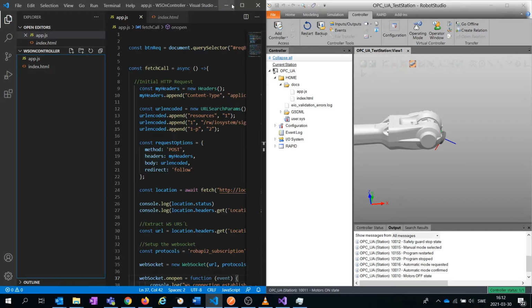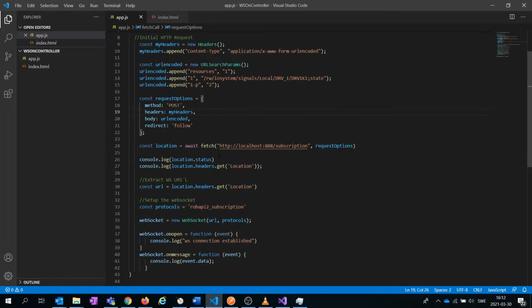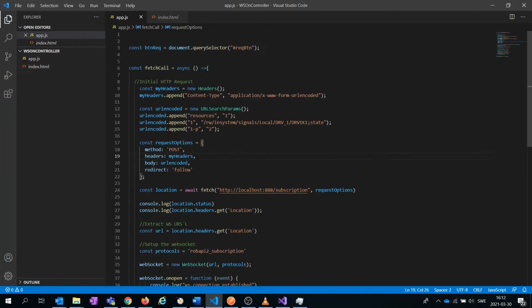So if we go over to the code. When you want to make a subscription using WebSockets towards robot web services, you need to first send an initial HTTP request towards this resource. It's a POST request. You can find what headers are accepted in the robot web services manual.